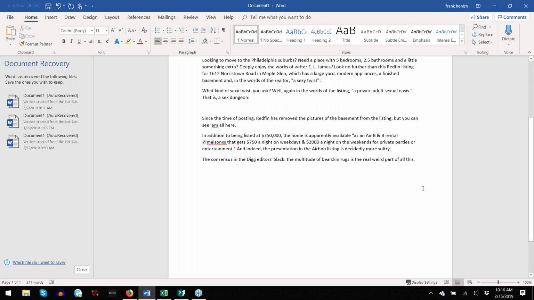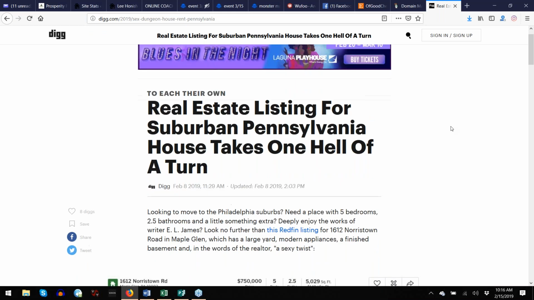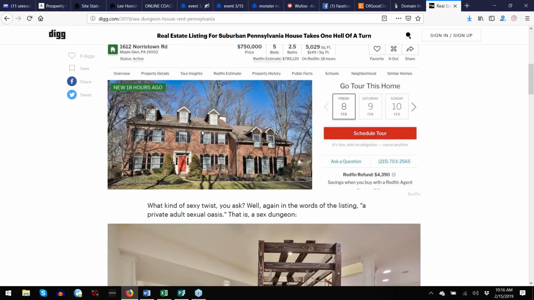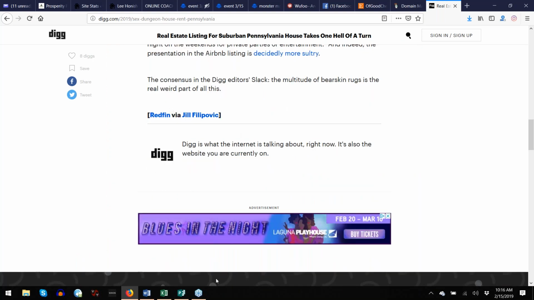Now I have the actual article. There it is. That's the whole article. How did Digg stretch this out? Look at how they stretched out this bait. The article is 2 paragraphs. There's the front of the house. There's the sex dungeon. The rest of this is ads.